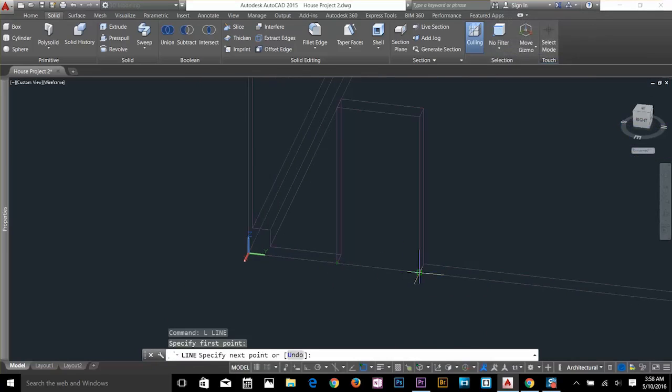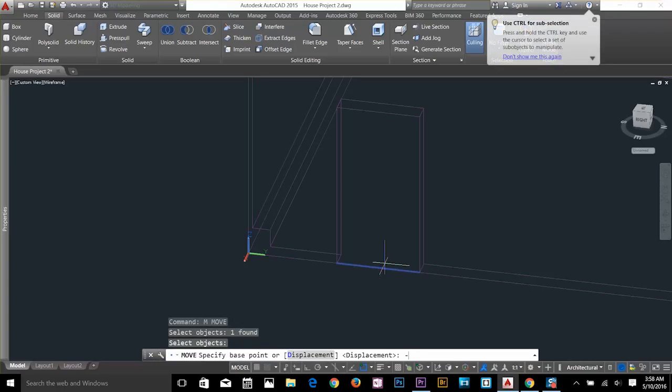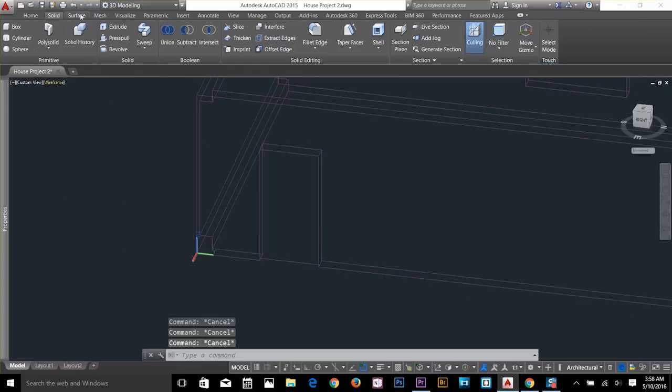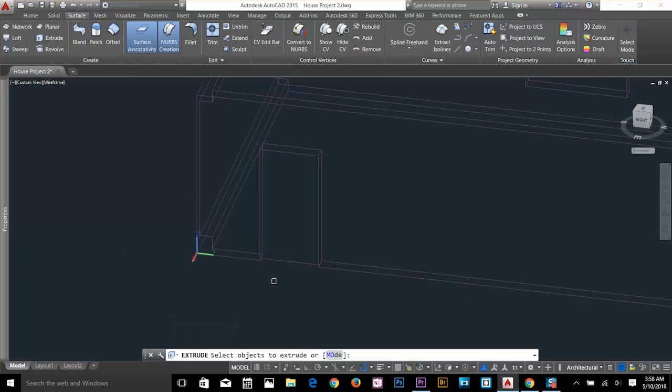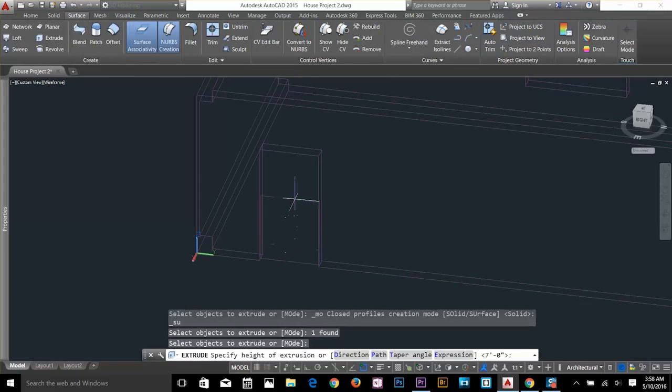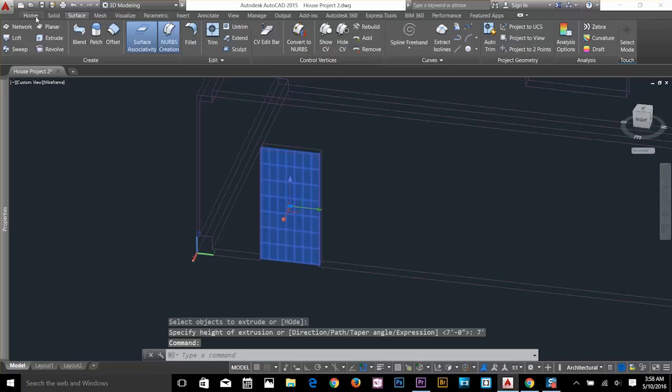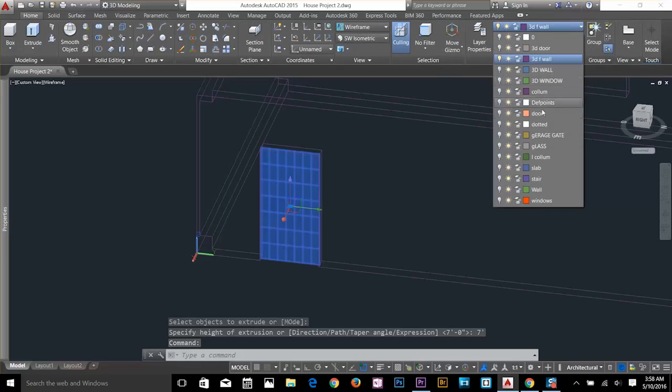Let's make a line here, and I'm going to move that to -3 inch, comma 0, comma 0, so it will move minus on the x-axis. Alright, so now go to your surface, select your extrude command, and try extruding that to 7 feet, and select that surface, go to your home tab and change that to door.